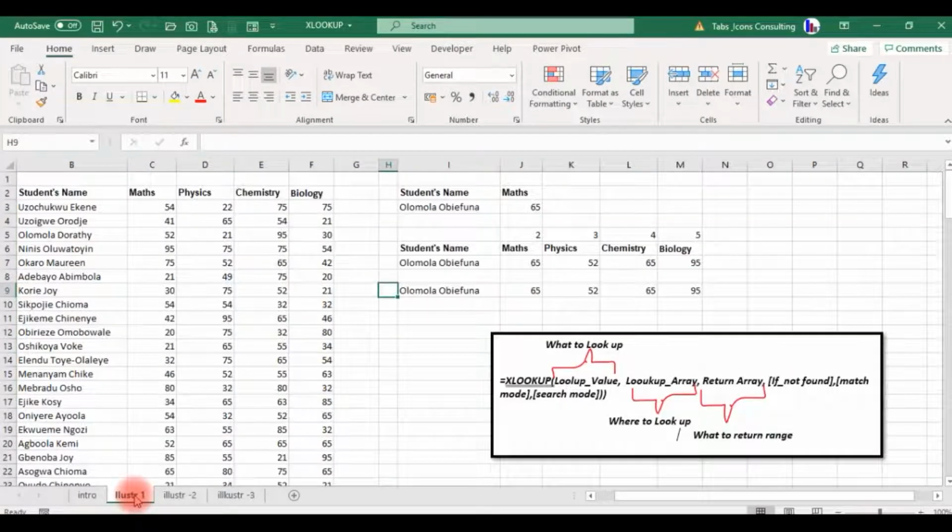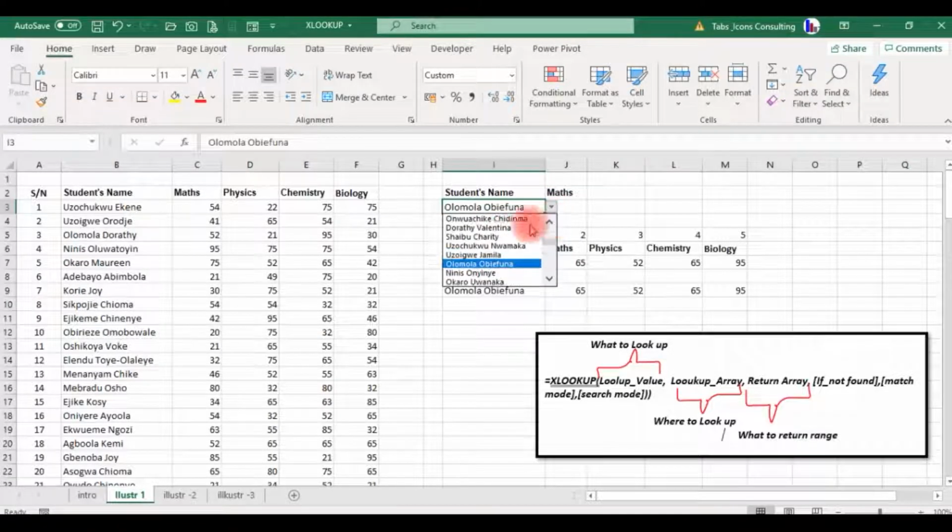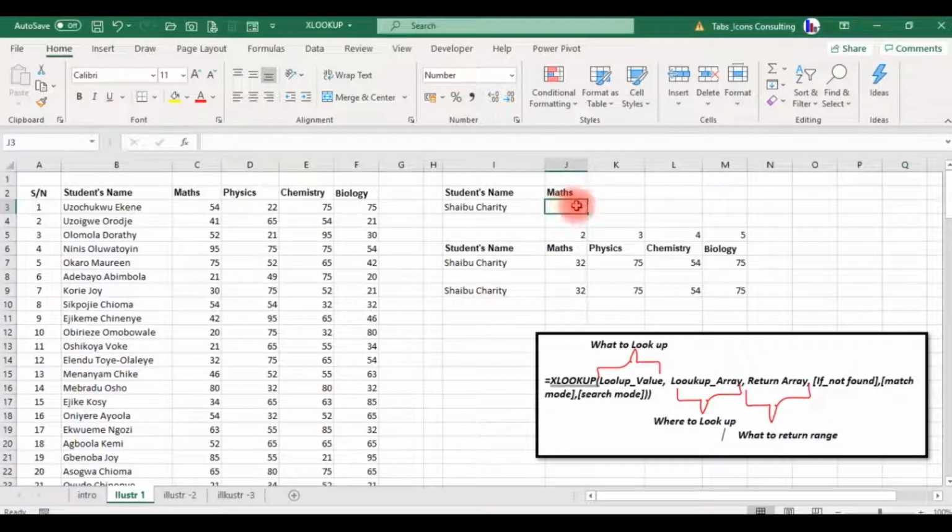Let's look at the first illustration we have here. I've done very hypothetical data, students with their scores. I've created a drop down here. We know how to create a drop down. This is a very common thing we've done in some previous videos. Now, I just want to create a function here that when I select any particular candidate, I get the score in mathematics. And I'm going to use the Xlookup. You can also use the VLOOKUP to do that, because the name is in the first column on the left. Now, what's our Xlookup going to do?